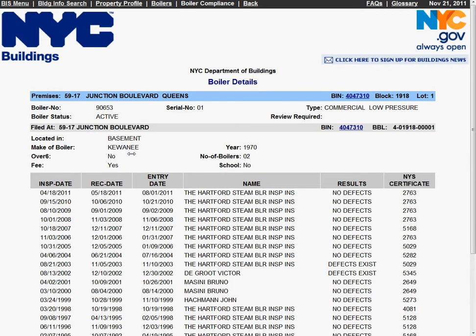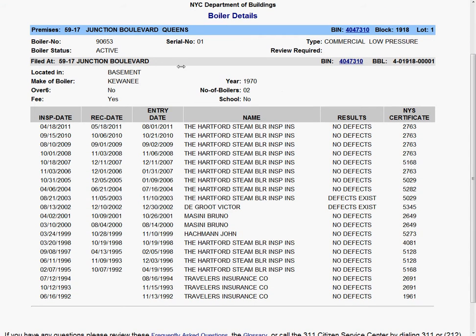Here we see some information in regards to the first boiler. It gives you the boiler number again, the serial number again, and it lets you know again that it's active. It tells you where the boiler is located, the make of the boiler, year that it was installed, number of boilers installed, and it asks if it's a school. In this case, it's not a school. A little lower, if we scroll down, we see a record of all the inspections done on this boiler. We see that all the years go up by number: 92, 93, 94, 95.